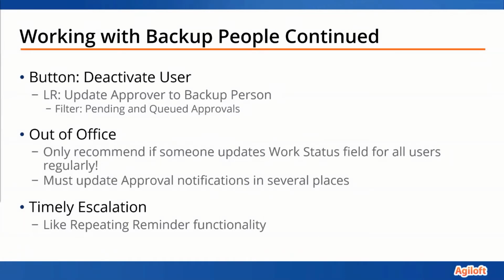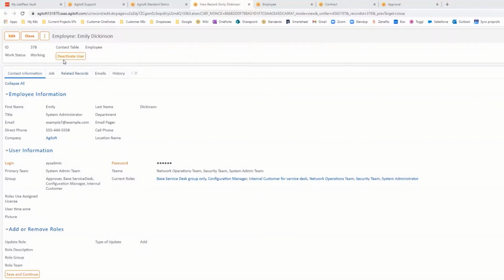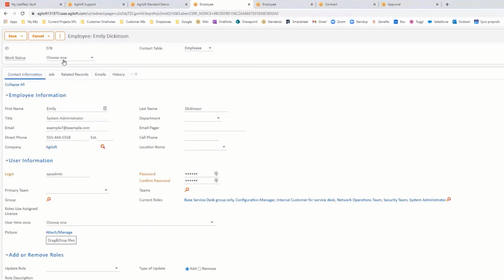Let's jump into Agiloft and see this functionality in action. I created a button called Deactivate User. When it's clicked, it will strip out the groups, teams, primary teams, and you can do a lot more with this functionality. However, for the sake of approvals, we are going to look at the linked record action that runs when this button is clicked.